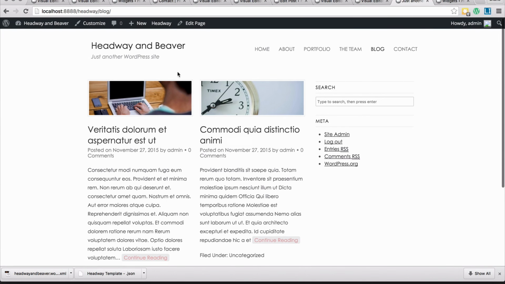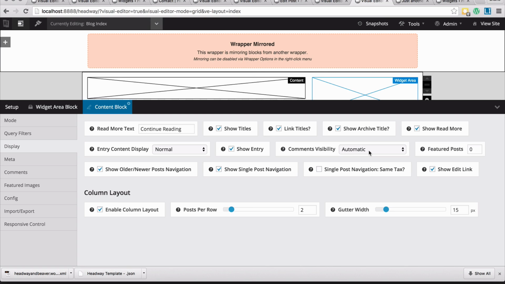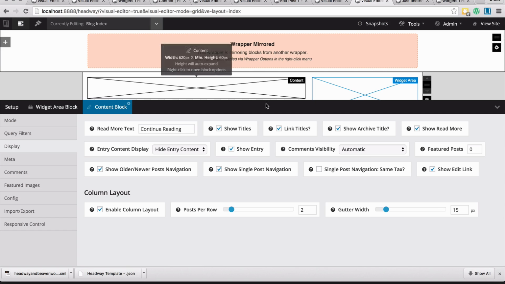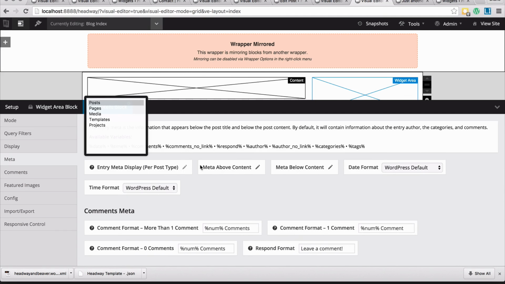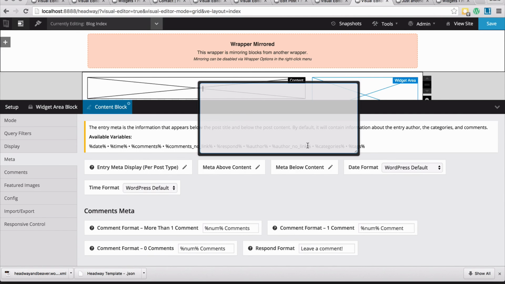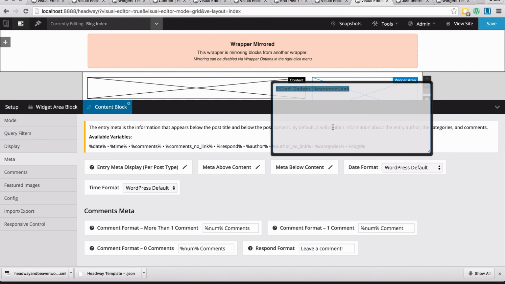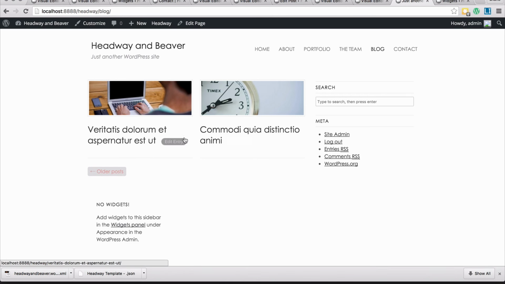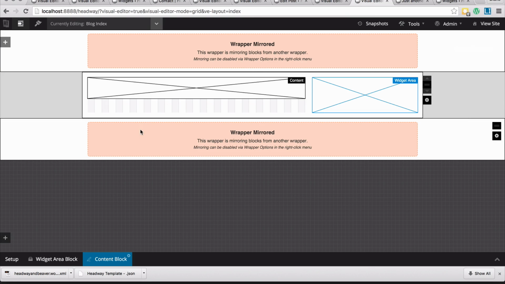And say if we wanted just 2 with no text, we can change it so it says hide entry content. Press save, refresh. So now we've just got 2 images, we can get rid of this meta because it's just causing too much mess. We can get rid of the meta here. Refresh. So now we've got our 2 images, and now let's add the rest of the blog posts underneath.